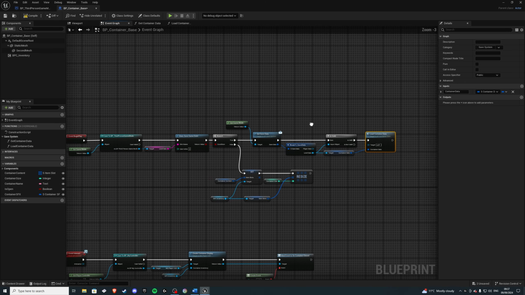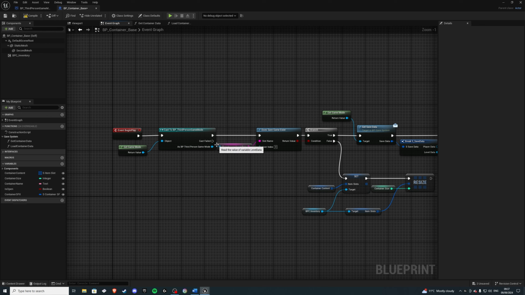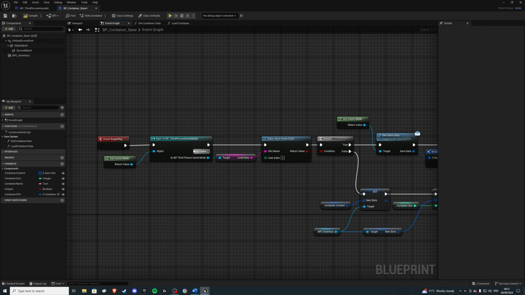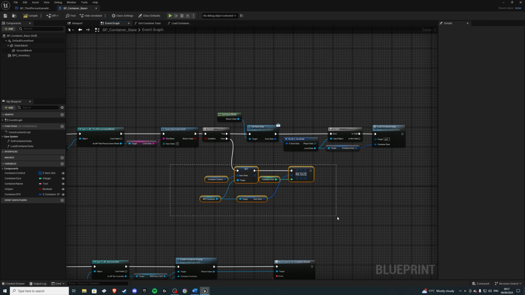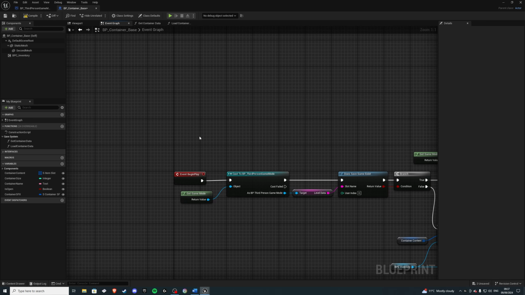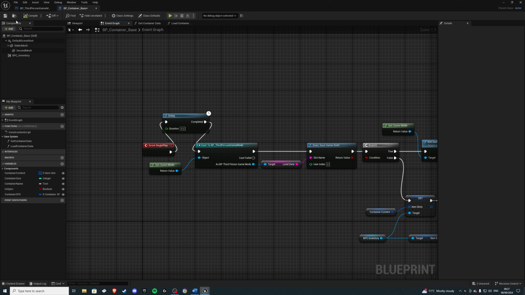So that's that. And another thing I should mention is that the game won't have enough time to build the save data, so you will actually just run this code by default. So what we need is a delay. And a delay of 0.2 should be enough time for the game mode to build the save data. So let's compile and save that.